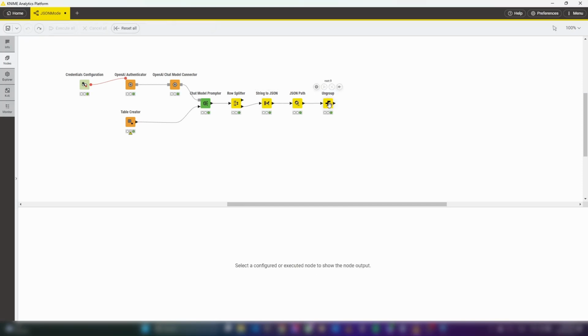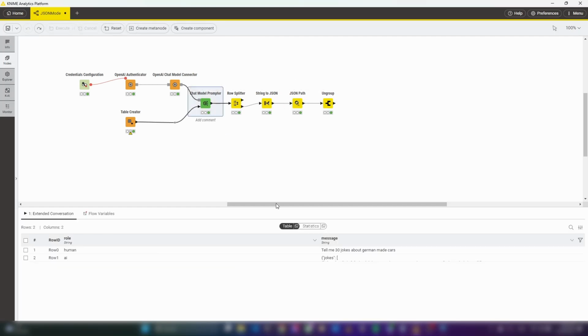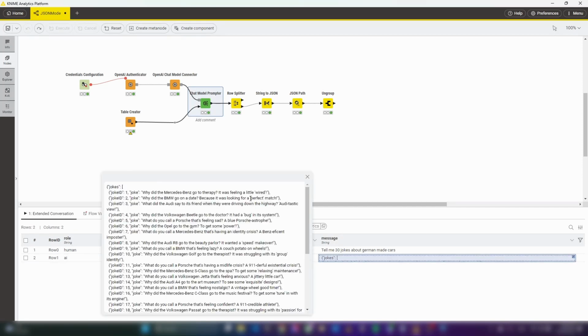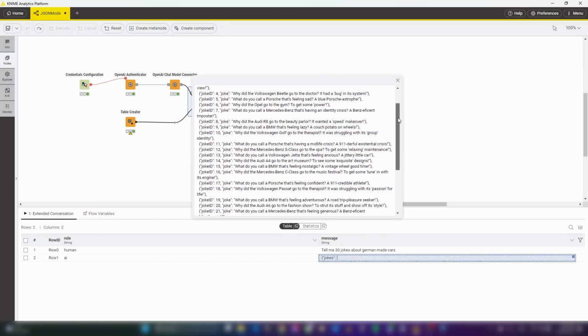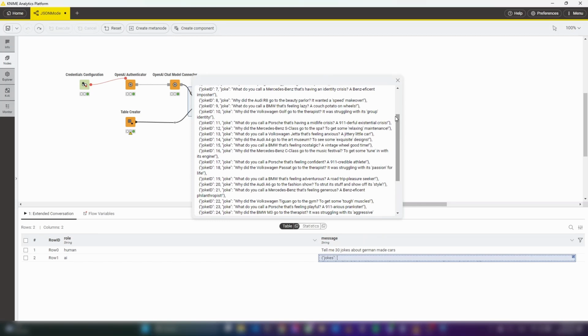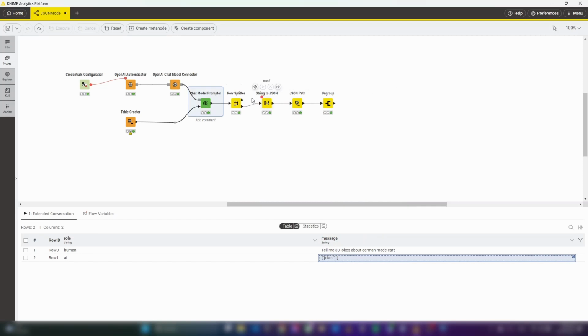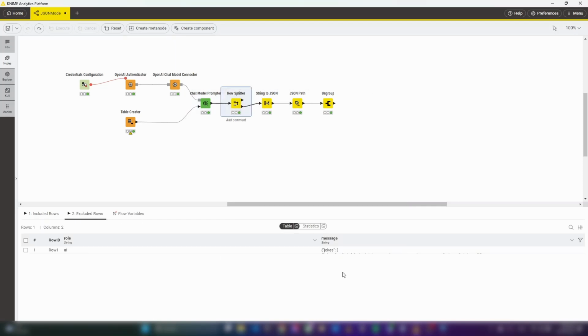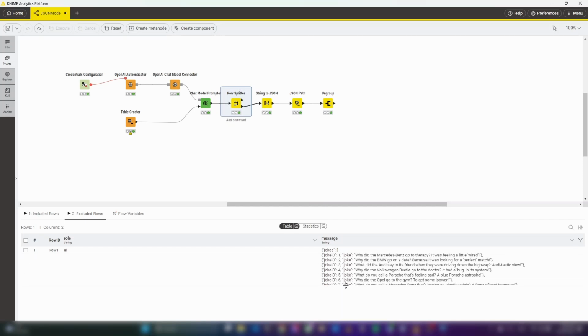In the chat model prompter, you can see that we get a table with two rows. The first row by the human contains our initial message, where we request the model to tell us 30 jokes. The second row is the row that we are after. It's the AI response, and as you can see, it contains text that looks like JSON. In order for us to be able to convert this cell to JSON, because right now it's a string, we use the row splitter node to split out the initial message, the first row, from the answer, the second row.